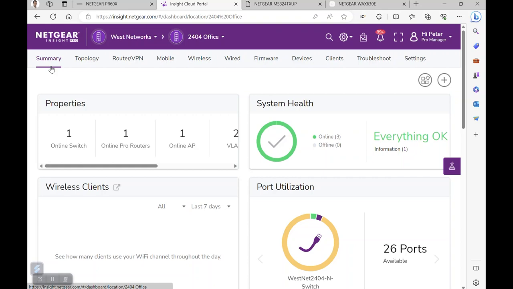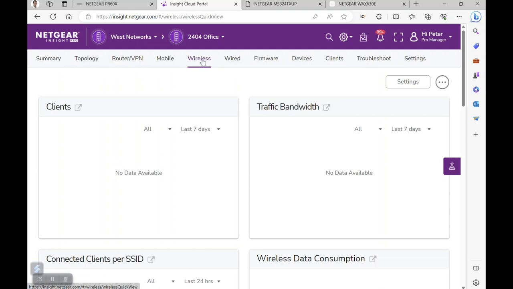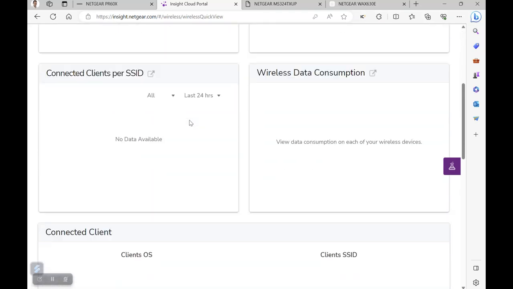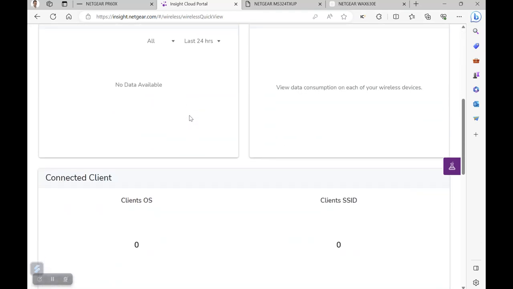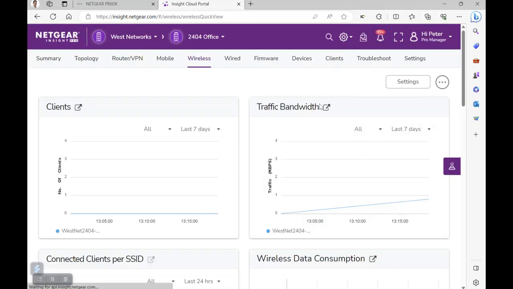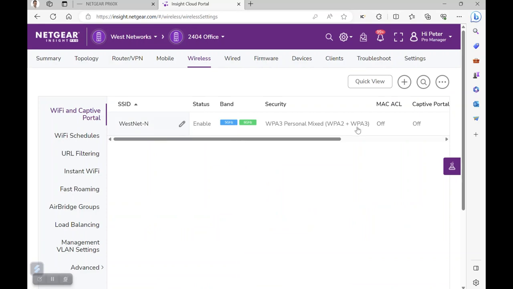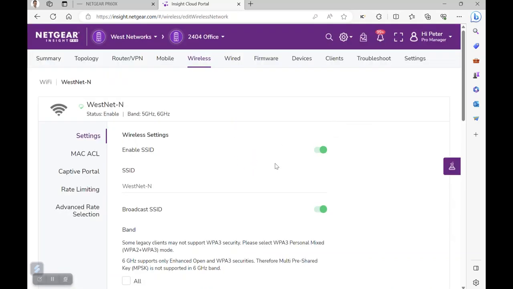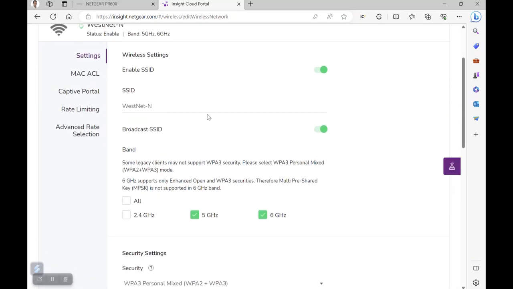I don't see the SSID yet, but that doesn't mean it's not there. Wireless. Okay, so I have everything online. I've tested the Wi-Fi. I can go to my wireless and settings, and I can see my Wi-Fi is online. If I click on it, it's not really obvious, but then it shows up, and I can see that I'm broadcasting my SSID.